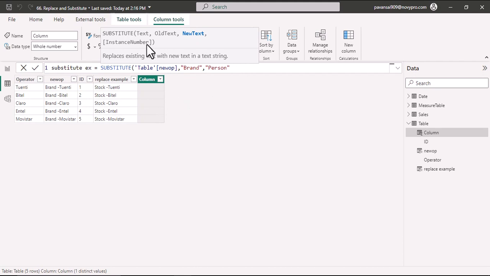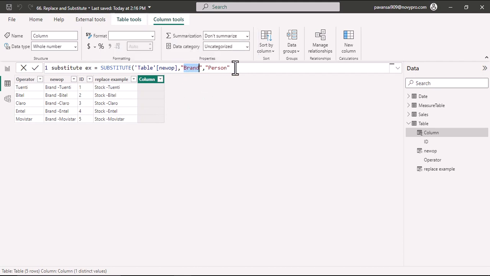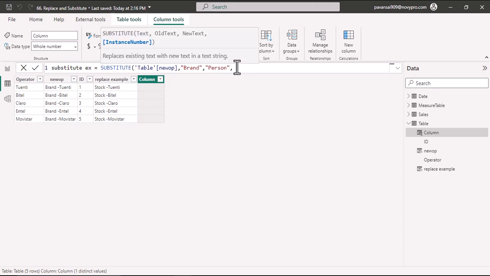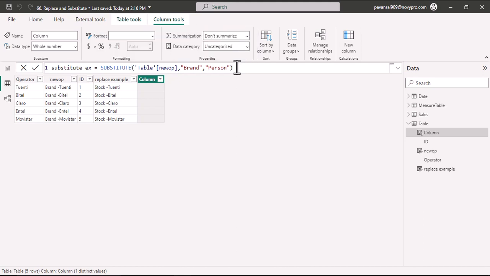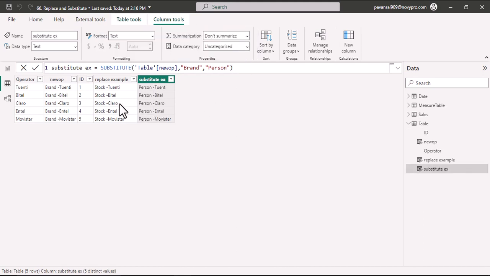In the fourth parameter, we have instance number. If the particular word which I have mentioned in the old text is repeated multiple times, and I want to replace a particular instance, I could provide the number of the instance. Otherwise, I could omit it. I'll close the parenthesis, hit enter. Now you could see that instead of brand, I have substituted person, unlike replace, without providing number of characters. I hope you have understood replace and substitute functions.